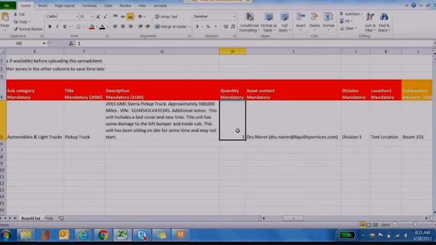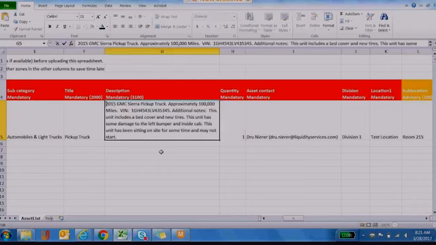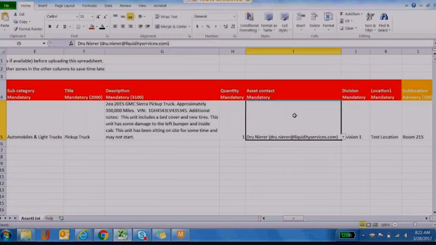Now your quantity, again, is always going to be a 1. Even if you are grouping items together, your main quantity will always be a 1 because you're selling 1 unit as a whole. But you can go in here into the description and say 2 each if you want to sell 2 as a bundle to the same buyer, okay?